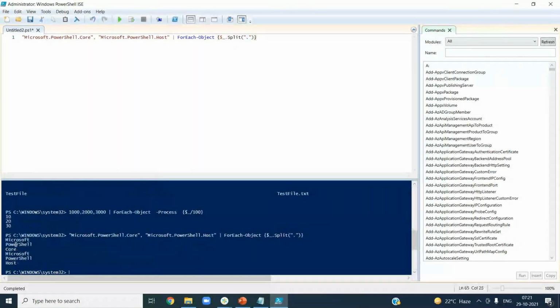Now you can see Microsoft PowerShell core. Here you have three words, right? One, two, three. At the bottom you can see Microsoft PowerShell core, Microsoft PowerShell host. So if you want to split, you can use it like this. So now you see the purpose of ForEach-Object, and how you do it on a single line. And you can see we are applying the commands on some data by using the pipe symbol: your data and then pipe symbol, or your variable, pipe symbol, and the command.